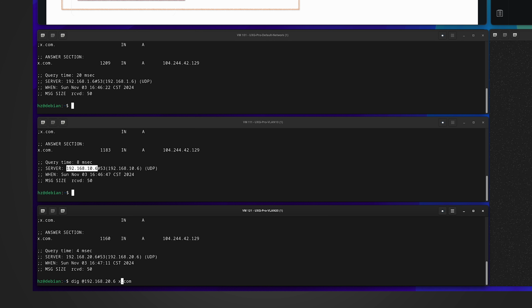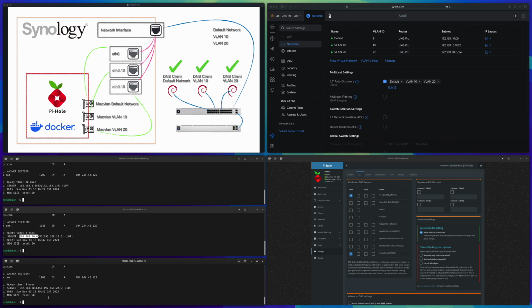This time, when I run the dig command, I don't need to specify the DNS server because by default, it should use the Pi-hole as the DNS server. Let me try it, dig x.com. Okay, it not only returned the result, but also the server is the Pi-hole server. In this way, we completed all the needed configurations.